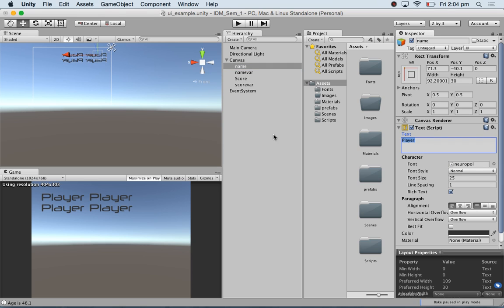Now name, the text should say name. The variable is where the name will come. Score should say score. Oh, I made a mistake. Score should say score, and score var is where the score will come. Now these two are variables which will change. How do we change variables? Let's look at variables and linking them to a particular thing here. So this is just a setup of the UI.